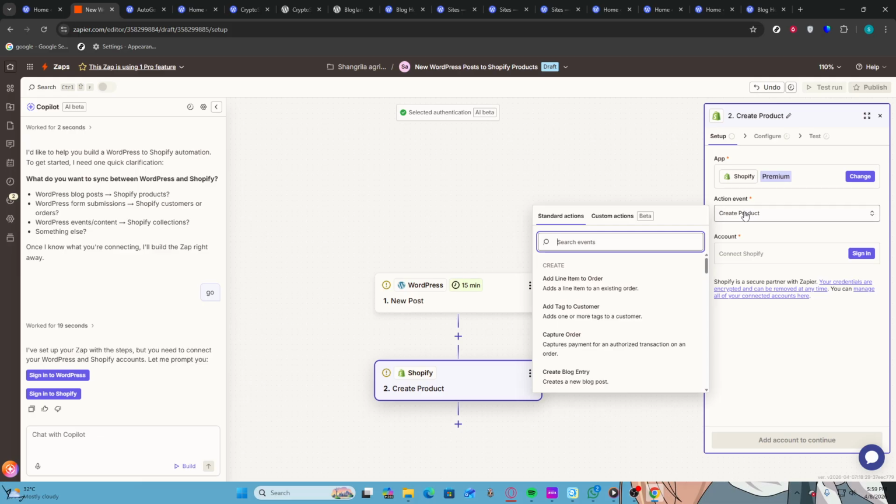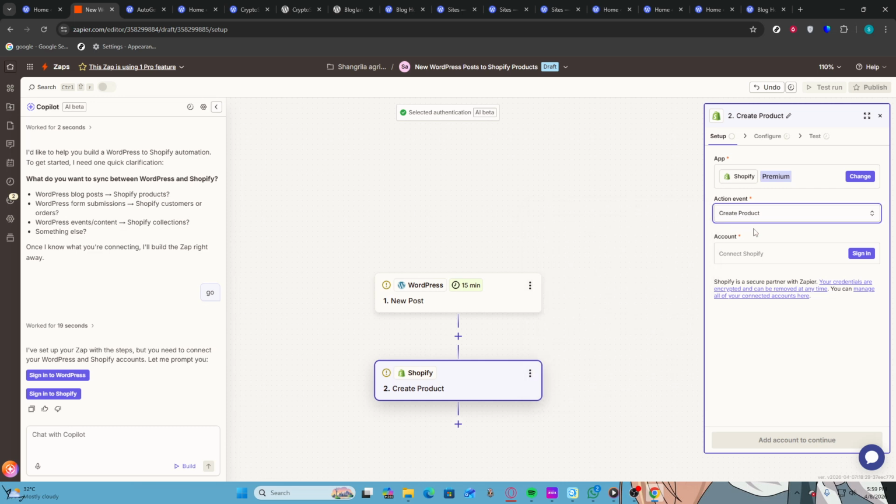post is created. Now, click on Action Event to specify the action that will occur in Shopify. From the drop-down, select Create Product. This specifies that a new product will be created in your Shopify store based on the new post.